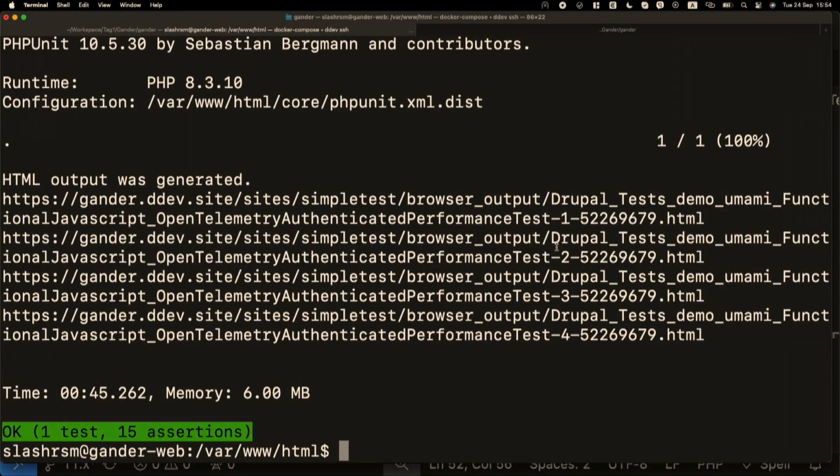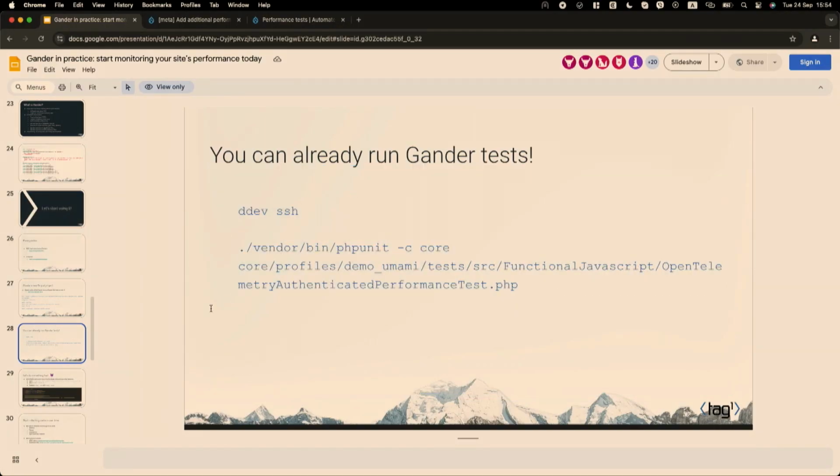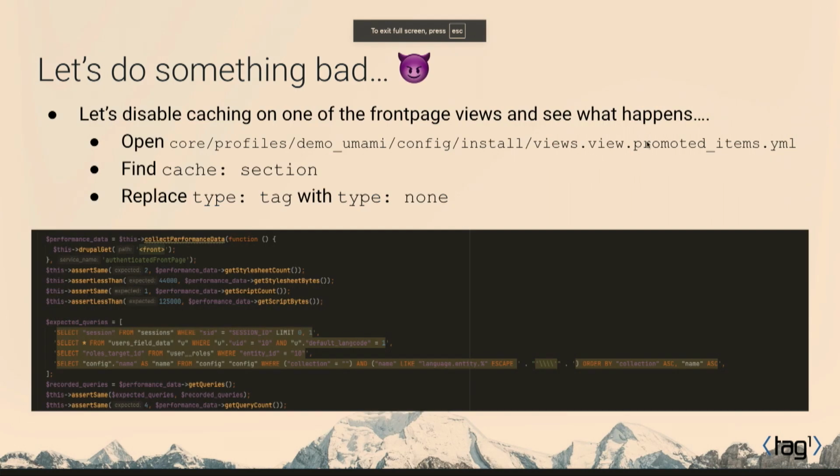And now we can go back to our test, which now successfully ran. And we can see that there were 15 assertions and that everything is okay. And now, when we've done that, we will be a little bit naughty. And we will do some change that will break something.